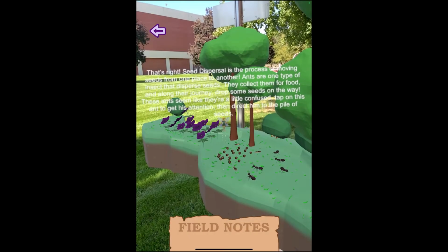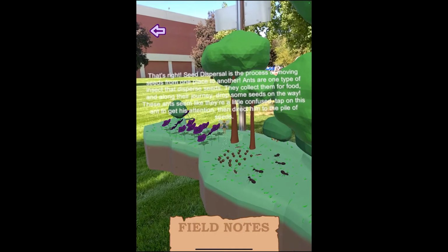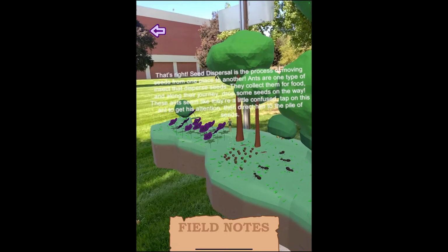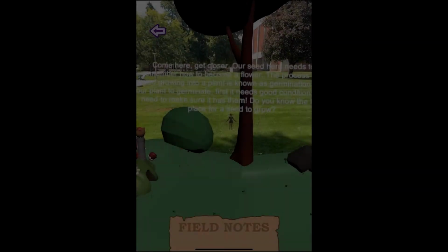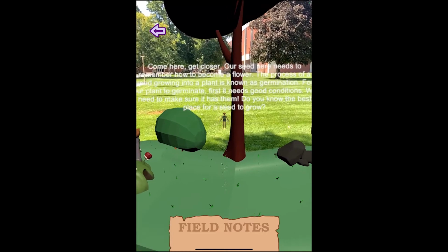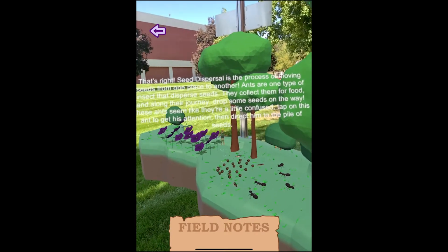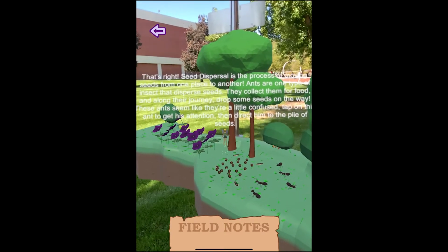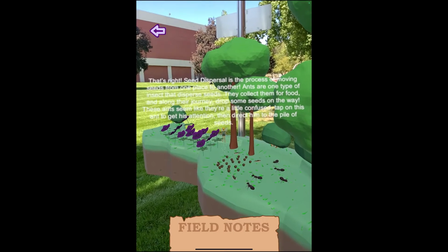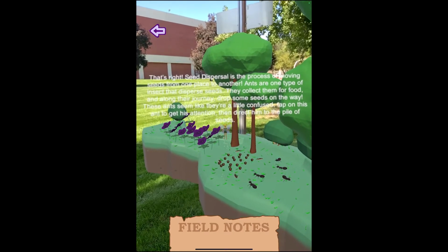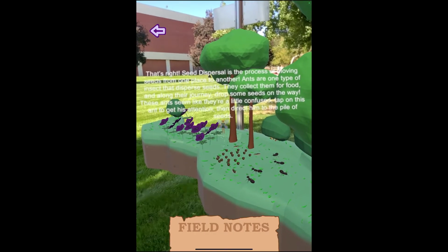These ants seem like they're a little confused. Tap on this ant to get his attention. Then, direct him to the pile of seeds. The process of a seed growing into a plant is known as germination. That's right. Seed dispersal is the process of moving seeds from one place to another. Ants are one type of insect that disperse seeds. They collect them for food, and along their journey, drop some seeds on the way.